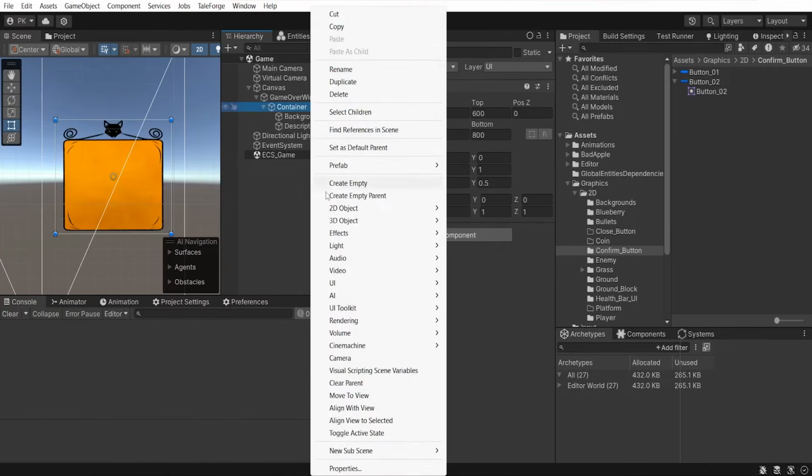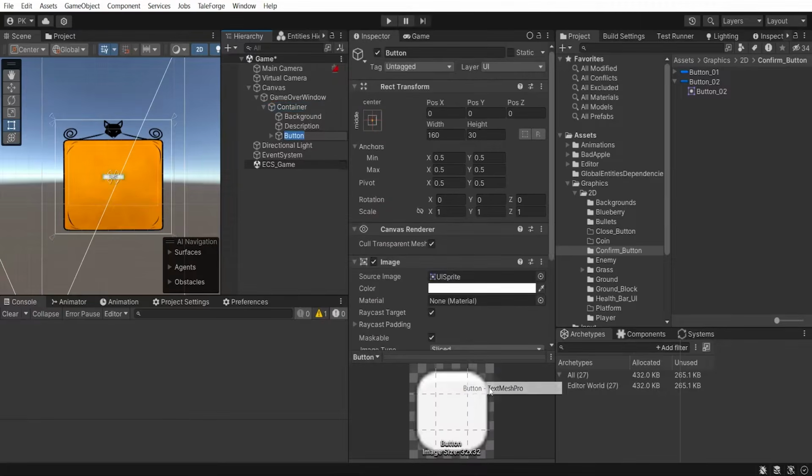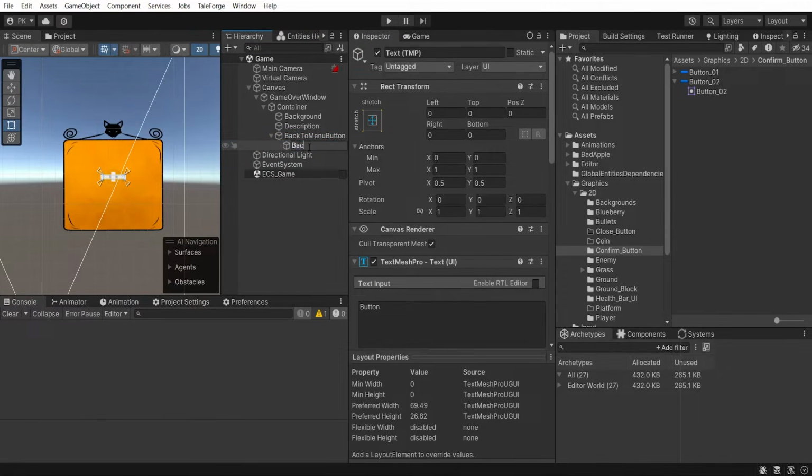Last thing, let's create a back to menu button that will allow us to switch between scenes. This will be covered in the upcoming materials, where we will learn how to switch between the menu and game scenes.